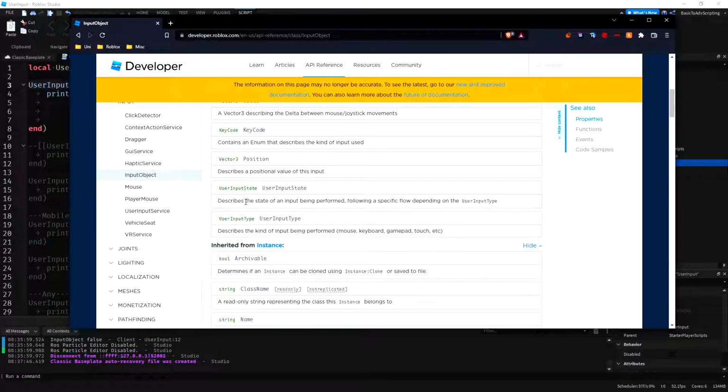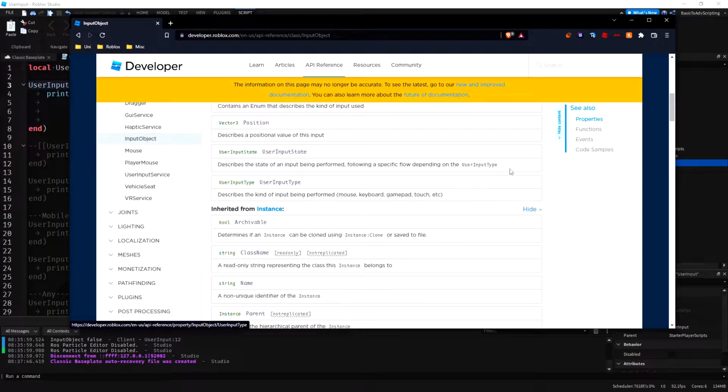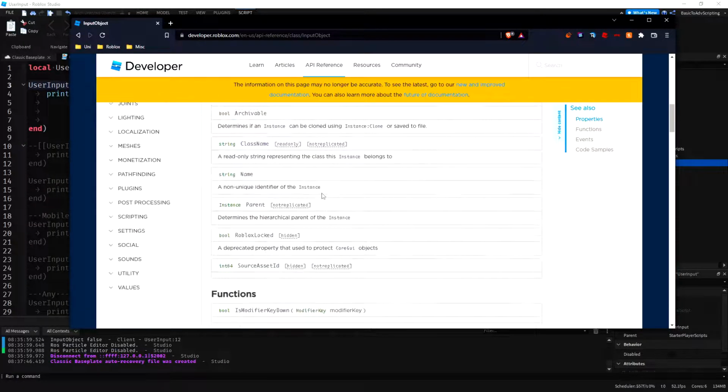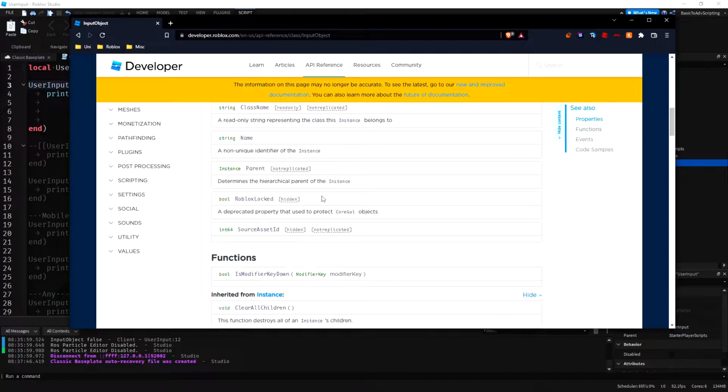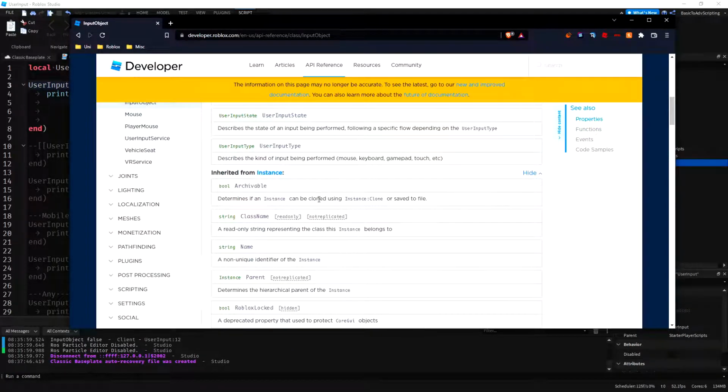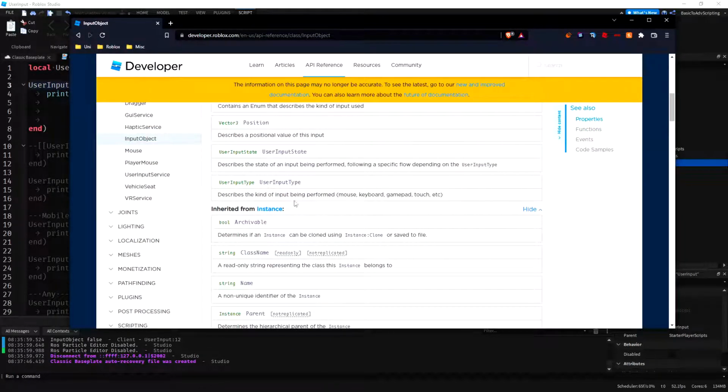User input state describes the state of an input being performed, following a specific flow depending on the user input type. So this user input state will depend on the user input type. So we'll need to keep that in mind. User input type describes the kind of input being performed: mouse, keyboard, gamepad, touch. So we need to look at that one to see what device is actually running or triggering this event.